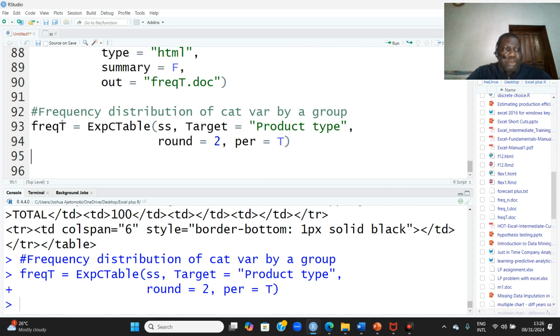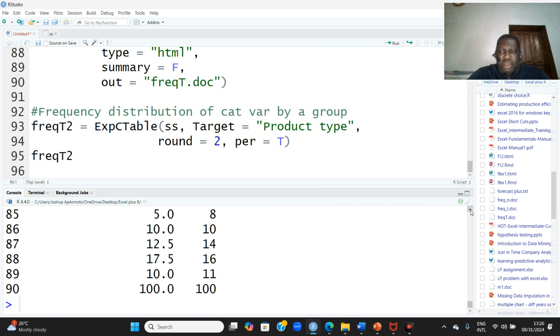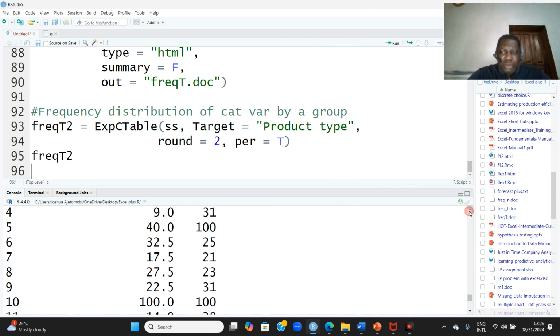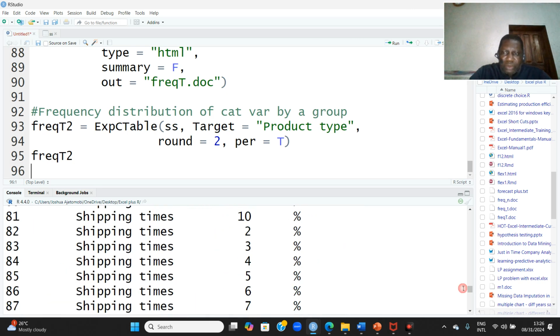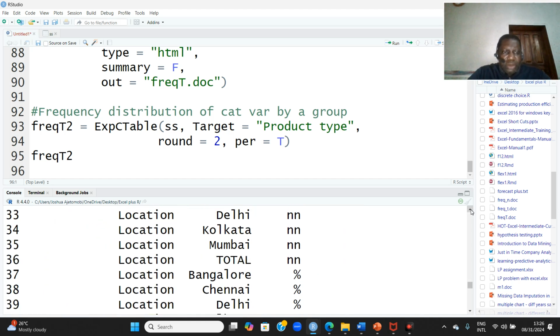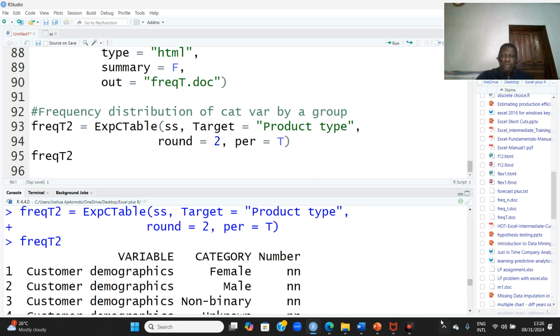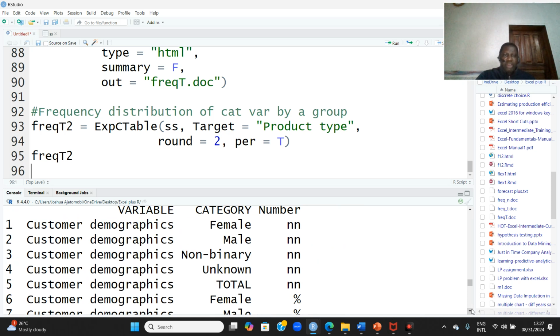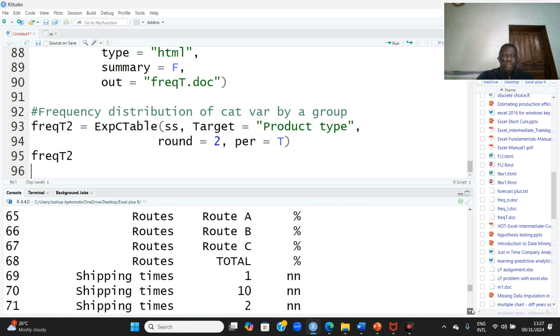Oh, let me call it another name. So let's say freq T2 to distinguish it from what we've done the other time. Run. So I say freq T2. So run. Yeah, so plenty of results also. So in this case, you have the results of product type by various other categorical variables. You can see demographic, so there is a lot of information here actually.